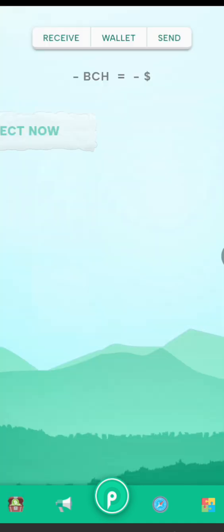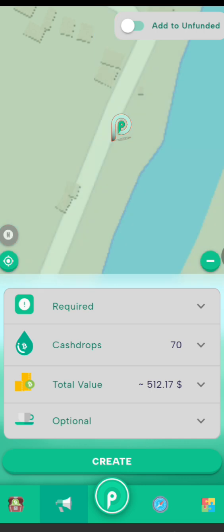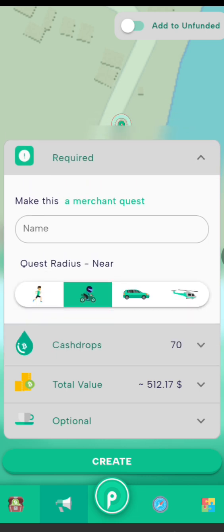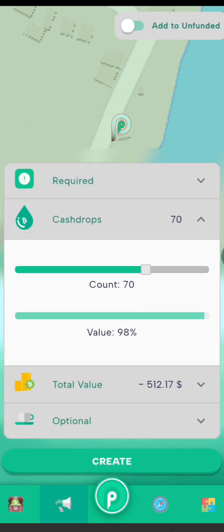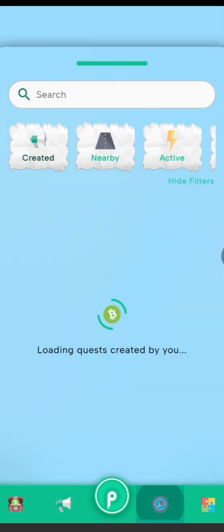So I went here and created a quest, and I said required, merchant request, required, add to unfunded. Look, on the top there is a checkbox, so you can create an unfunded cash drop, and that means you just create the cash drop and somebody else will fund it. And I think it's the PurelyPeer developers that are testing the app, so they will fund the cash drop. But it didn't work.